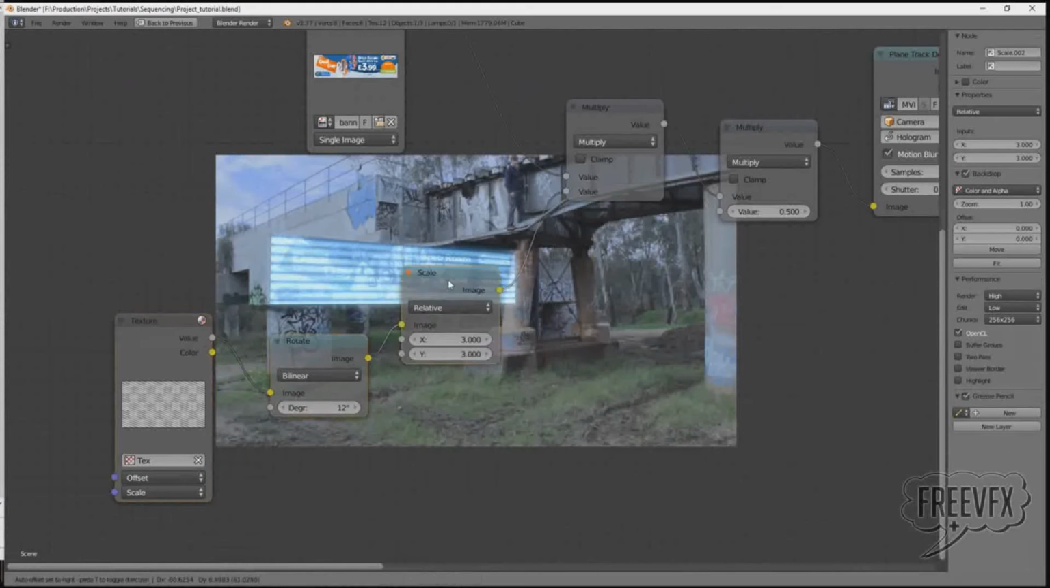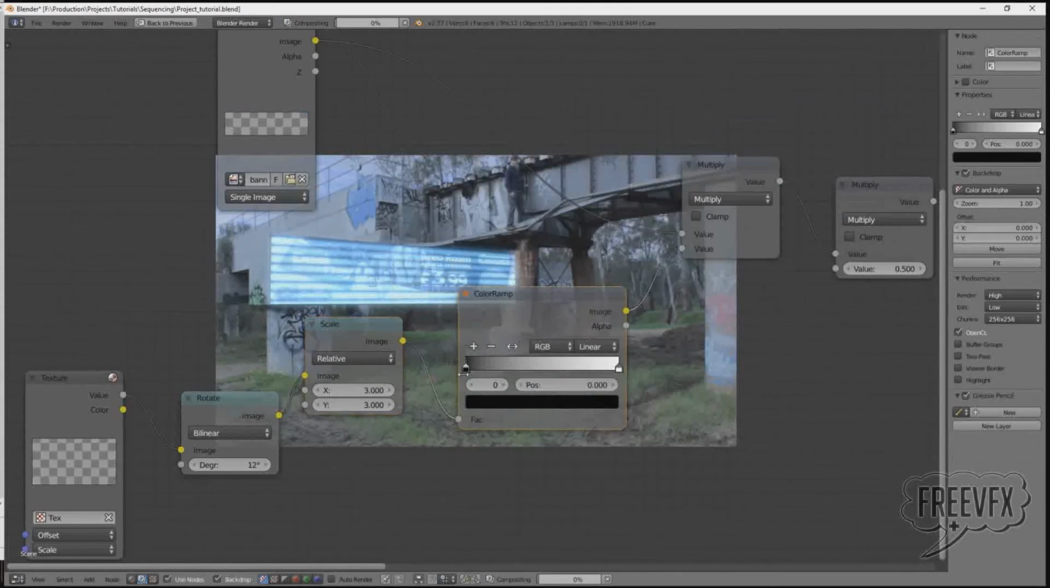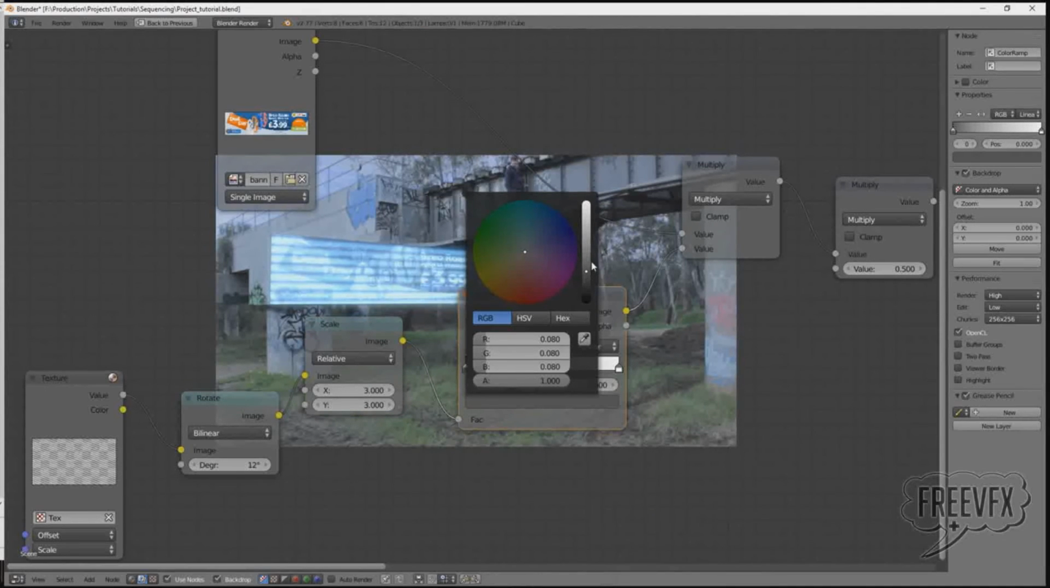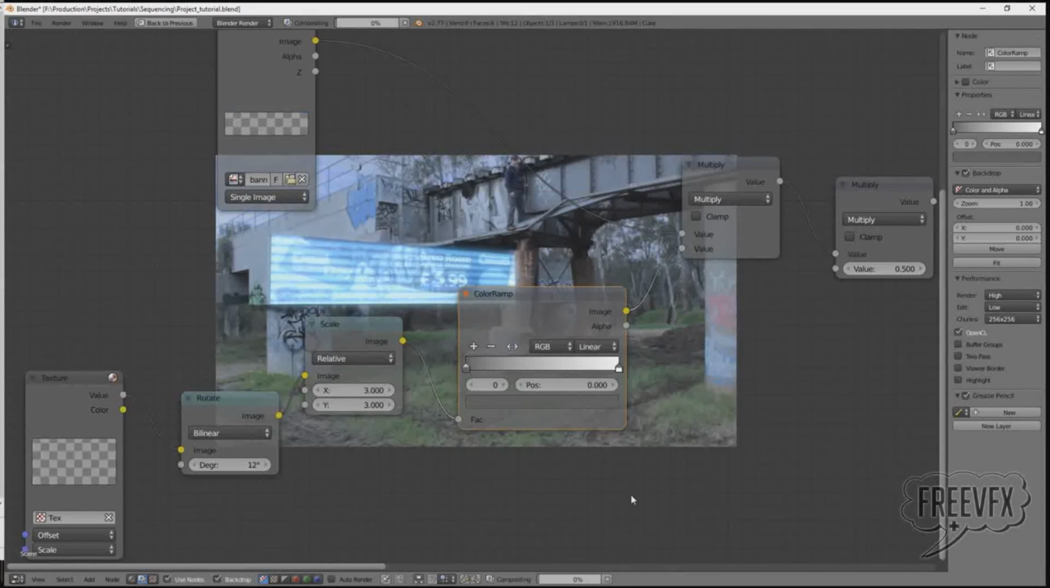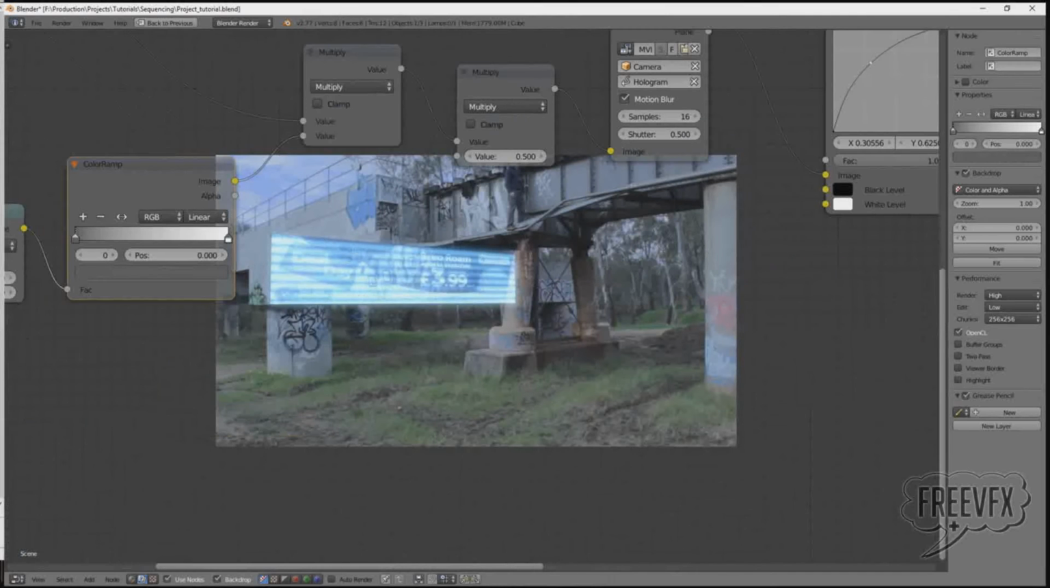Now, what we might want to do also, before this texture goes in, is add a converter, a color ramp node, and then we can just up this lower value. And then that'll get rid of those major lines that we see in the hologram. Alright, that's looking pretty good.